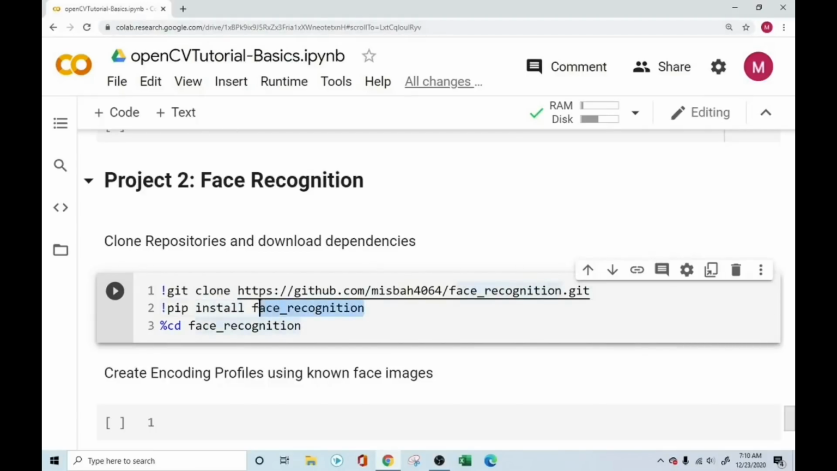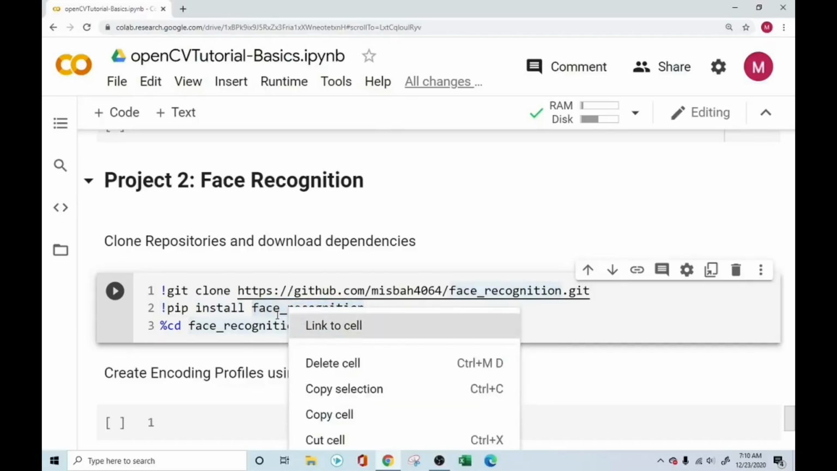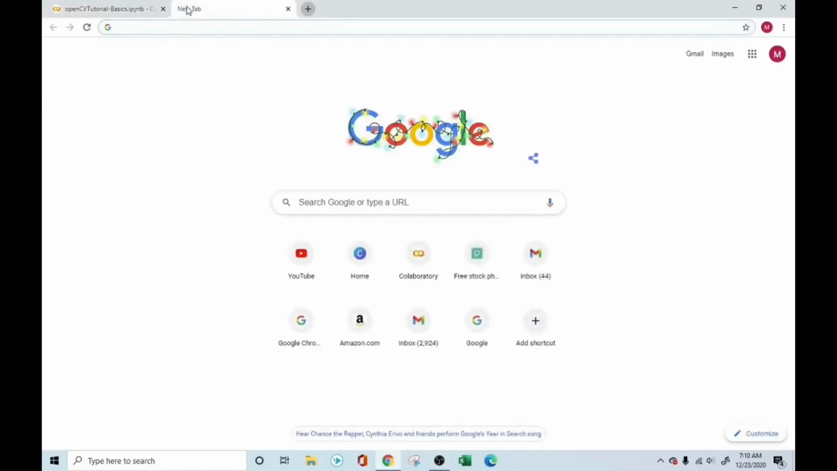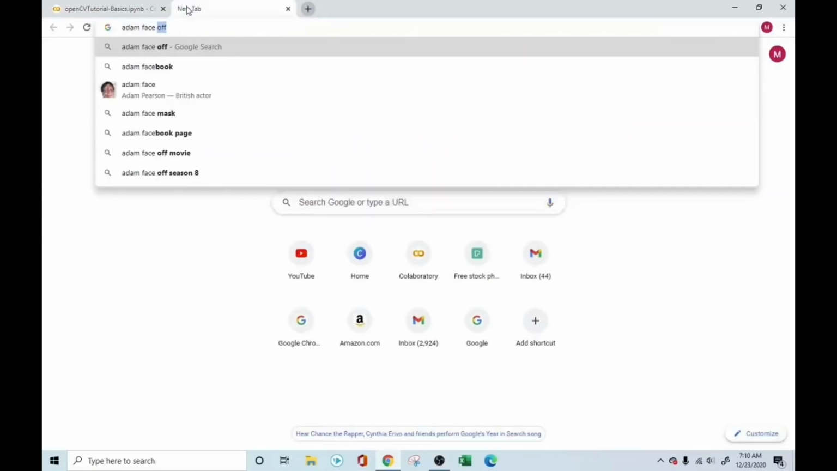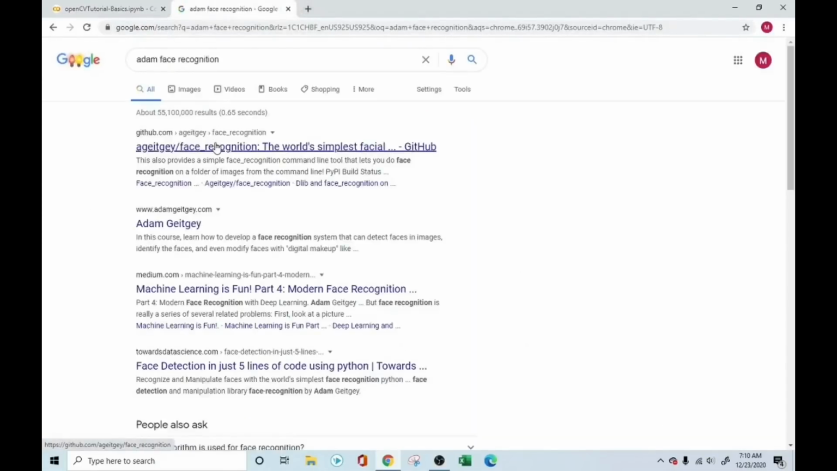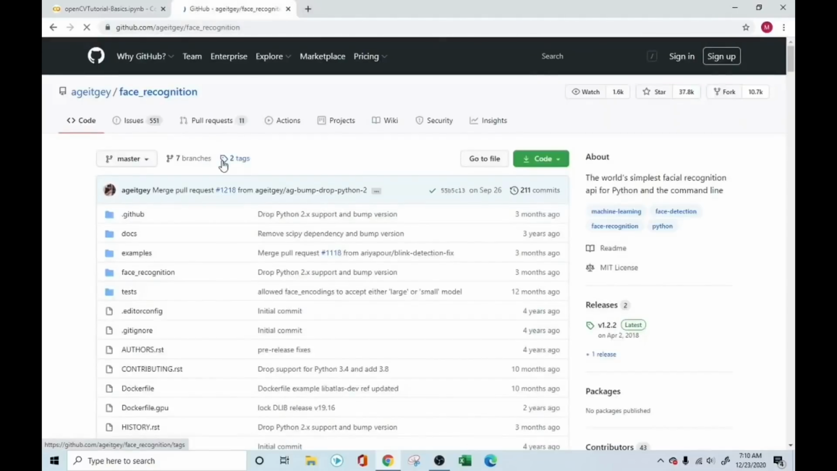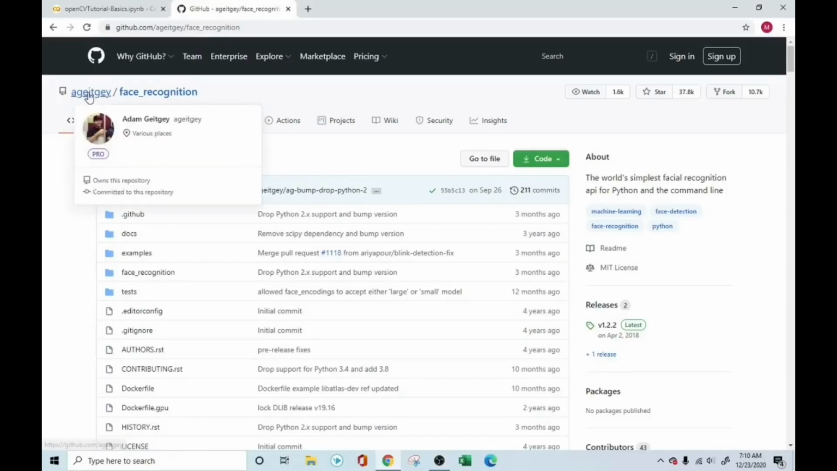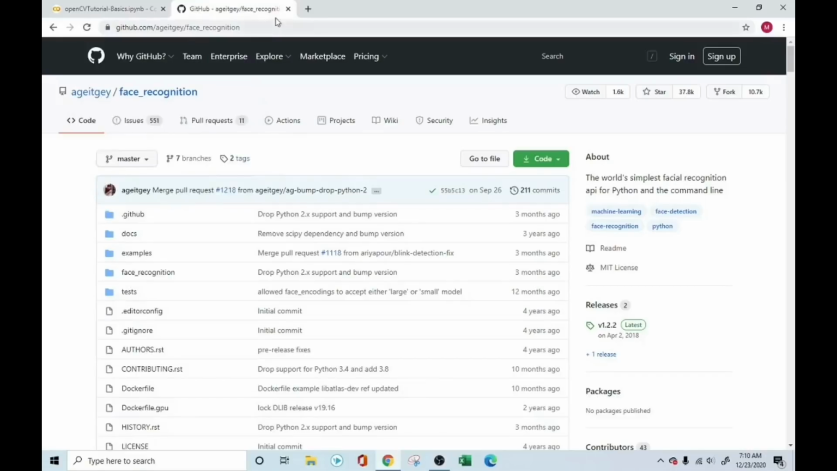If you just go into Google and search Adam face recognition, this is considered to be one of the easiest, one of the fastest, and one of the most accurate face recognition libraries out there. And it was developed by this gentleman, and we are going to be using it in our project right now.